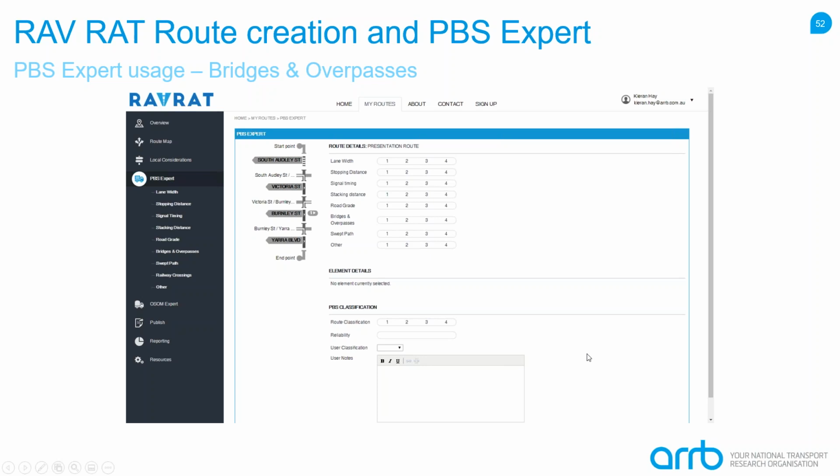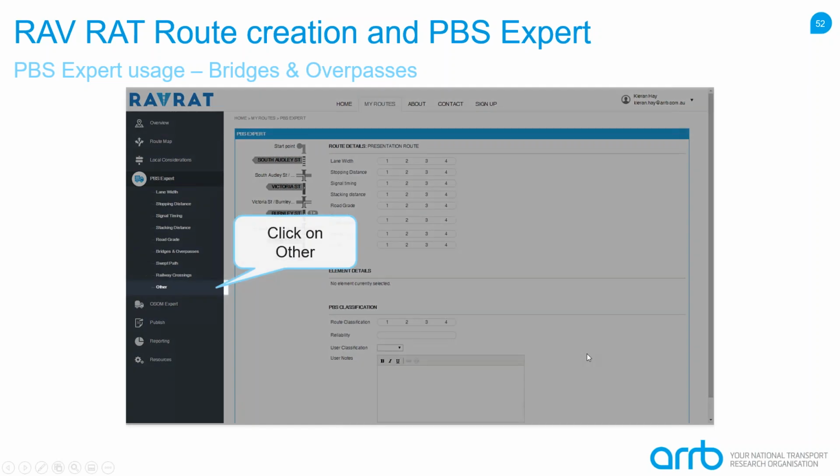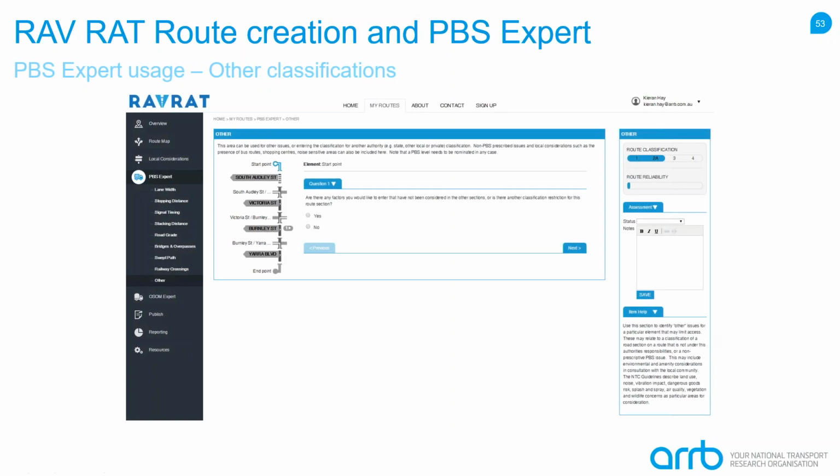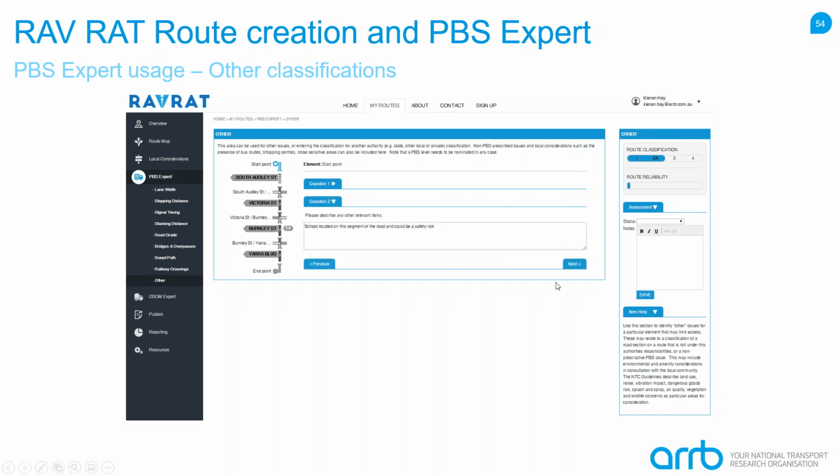So this can be done through the other characteristics section. You can see that on the left menu bar there. When we go through to that, it takes us to another one of these question and answer sections. So essentially you just need to pick which route element this other criteria applies to. For this one, we're just going to stay at the start point, and we just want to say, yes, there are other factors that we would like to consider. And then it'll basically just ask you what the other relevant items are. So for this one, we're just going to say that there's a school located in this segment of the road, and it could be a safety risk.